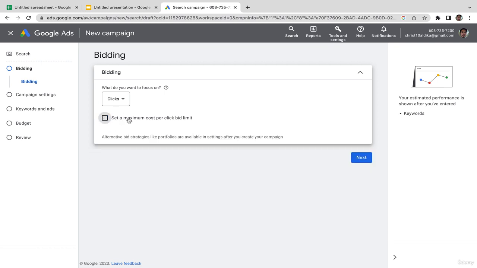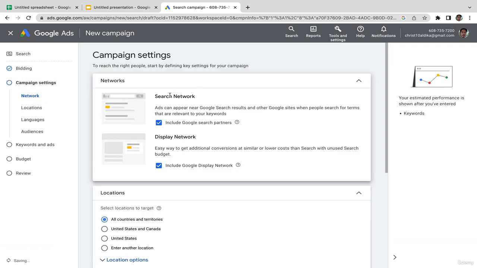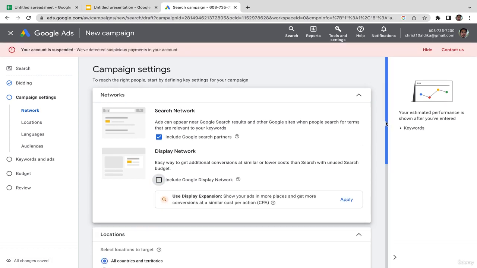That's the exact opposite if you choose not to set up the maximum bid limit. It means your budget is going to drain faster. However, your ads are going to be shown more often. Next, since we only want to display our ads on the search network, not as a banner ad, we just uncheck these options.